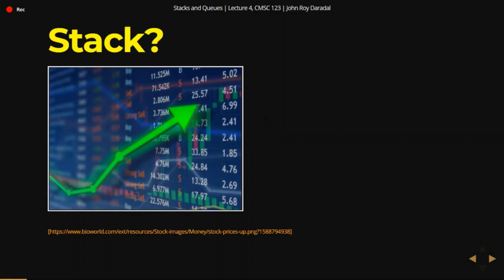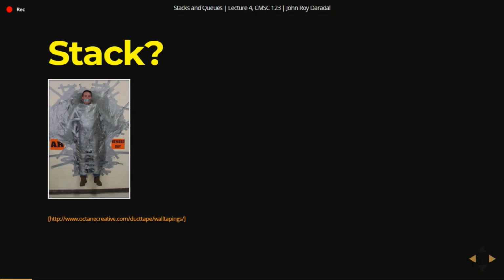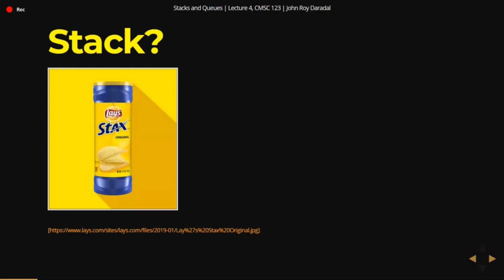So what is the stack? It's not this one, because this is stocks, like stock exchange. It's not this one either, because this guy is just stuck to the wall. It could be this one, because the stacks, the snacks, could be thought of as a stack. Okay, and we'll see why in a while.